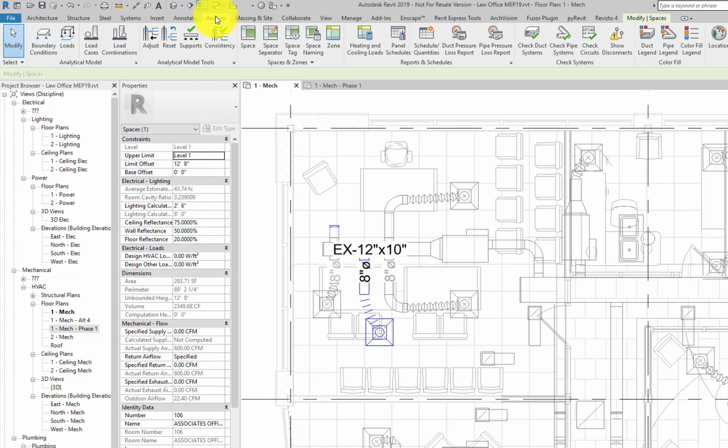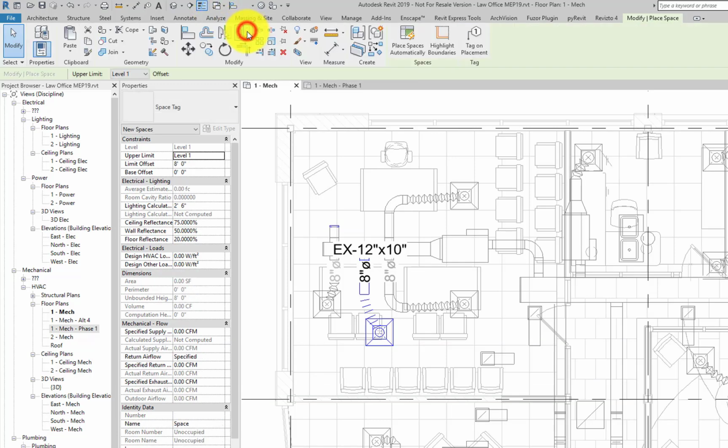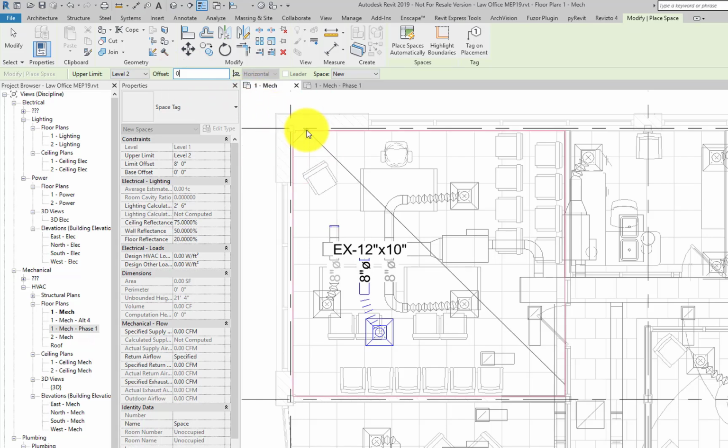The contractor needs to know what rooms to go into to do demolition. It's helpful to have the name and number in the room. And then our next step is to add spaces to the Phase 2 plans.